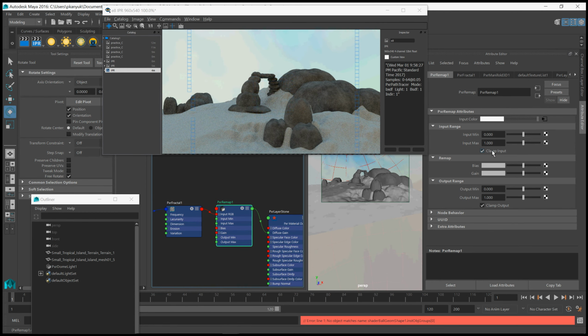A few ways to increase the contrast. My favorite ways initially are bias and gain. Those are like gamma correction, so you're not actually clipping anything off. But you can use input min and input max, which does some clipping, and sometimes that's more intuitive.